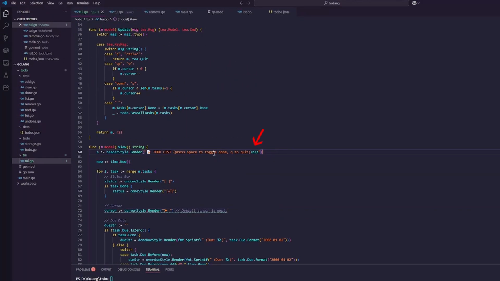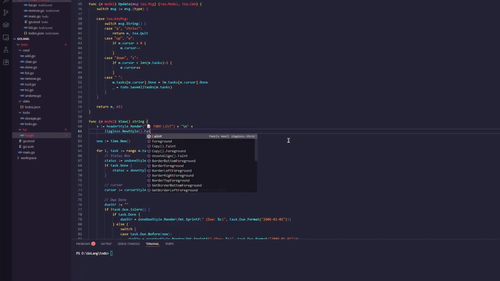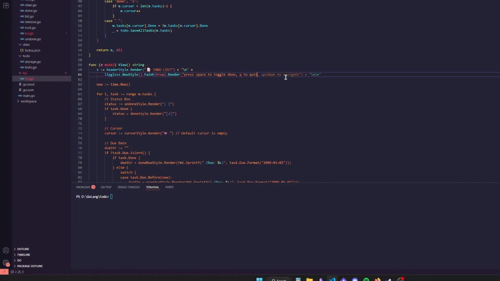The first task is getting pushed way over to the right. That's happening because we're applying a Lipgloss style to a new line character in the header. To fix it, we just need to concatenate the new lines separately, and that clears things up.